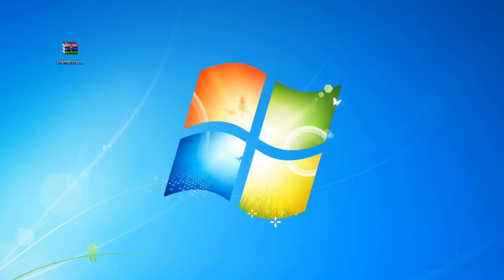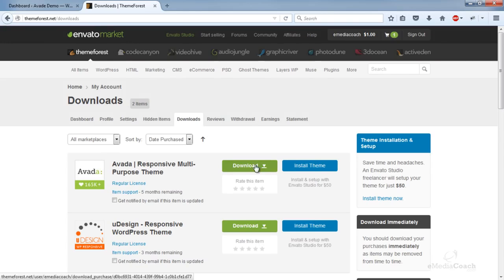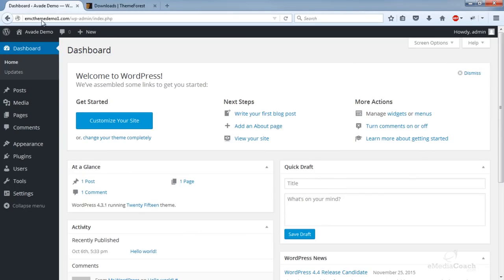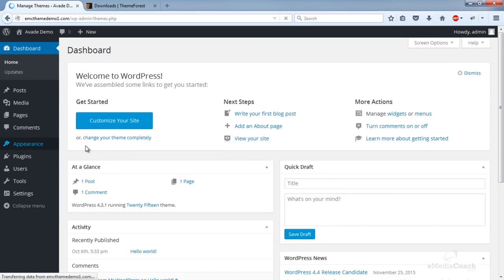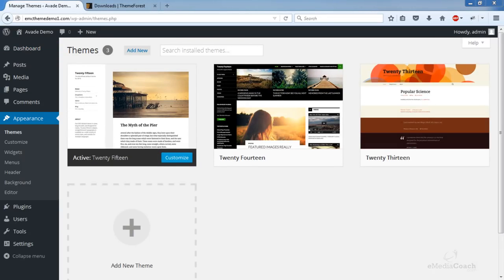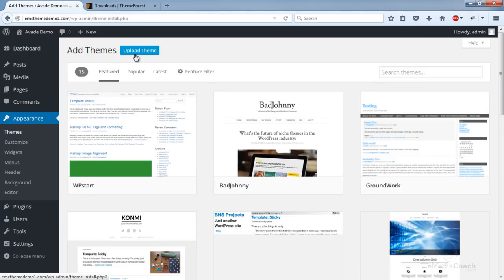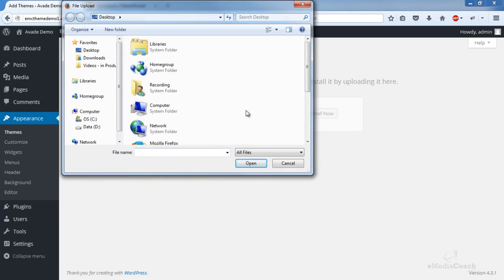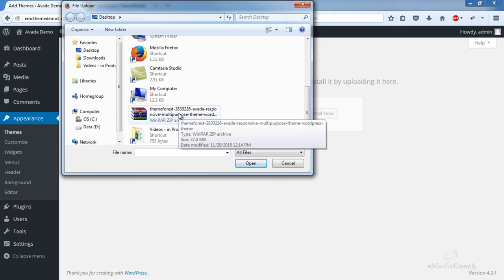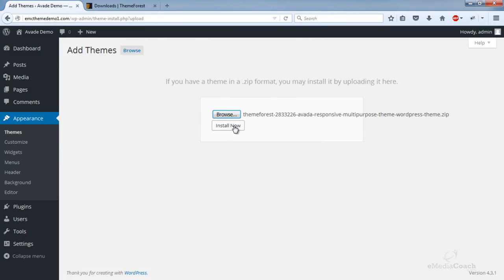So going back into my WordPress dashboard, once I've downloaded this installable WordPress file, all you need to do is go to Appearance and then click on Themes. Now we want to add a new theme, so click on that and then upload a theme. Now browse and go to wherever on your computer you stored that file. And here it is for me. Then click on Install Now and it will install the Avada theme onto your new website.